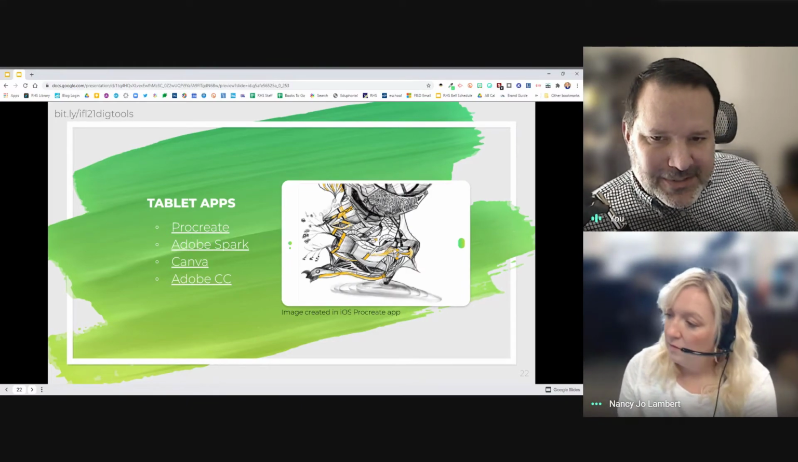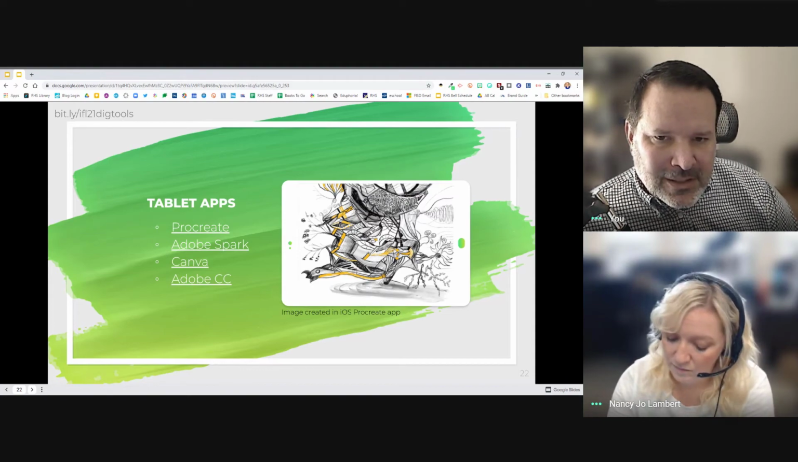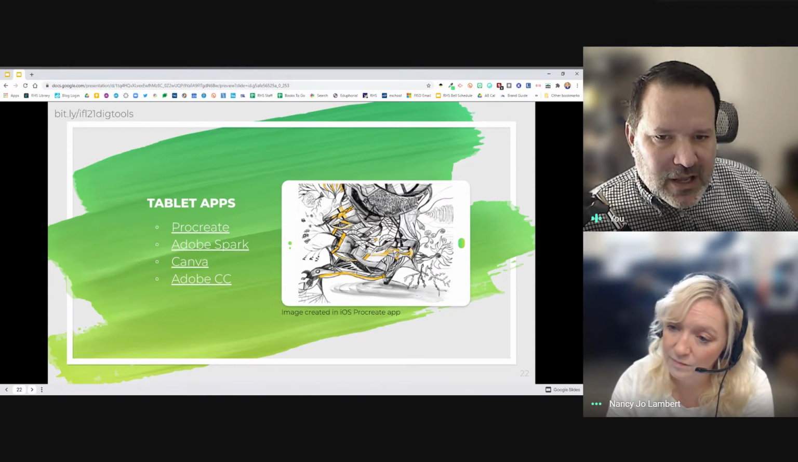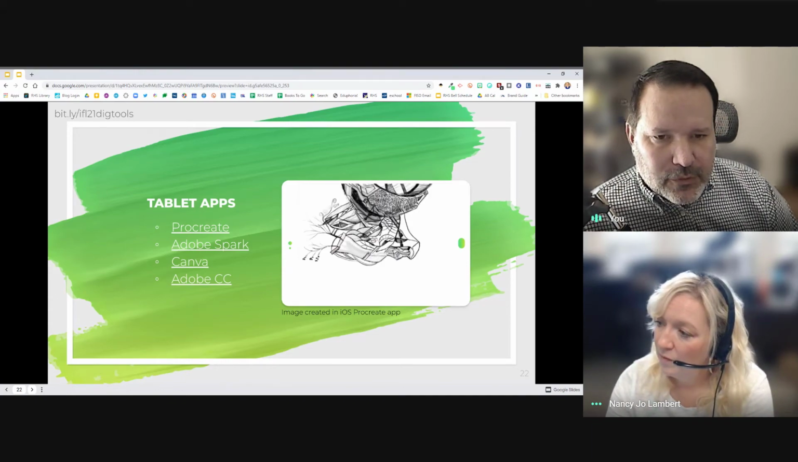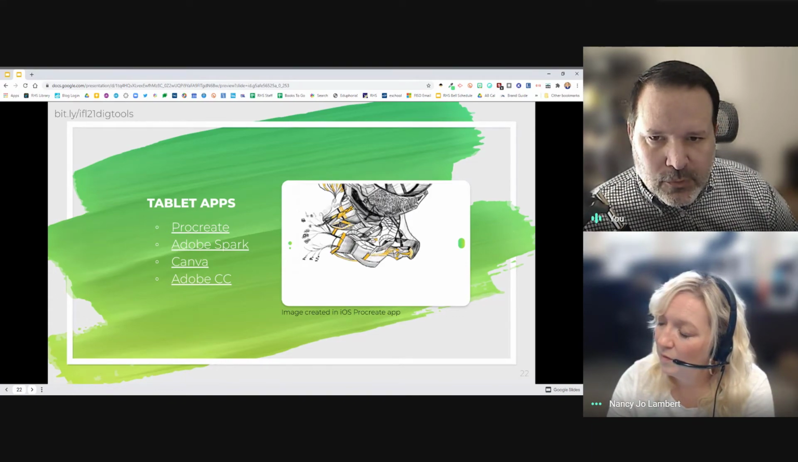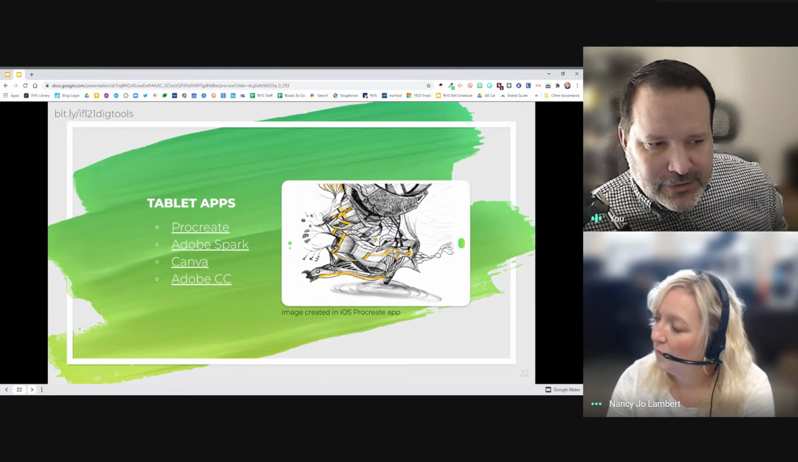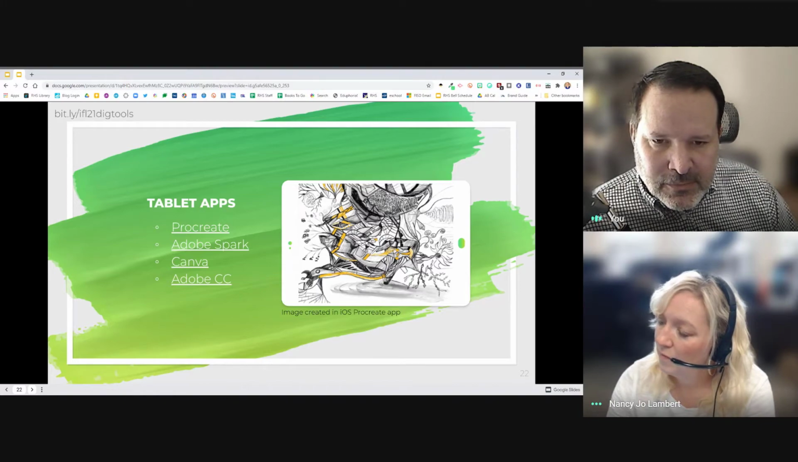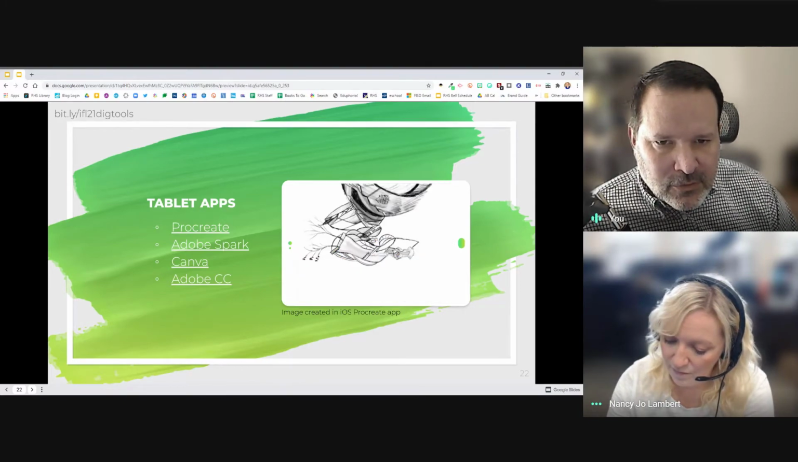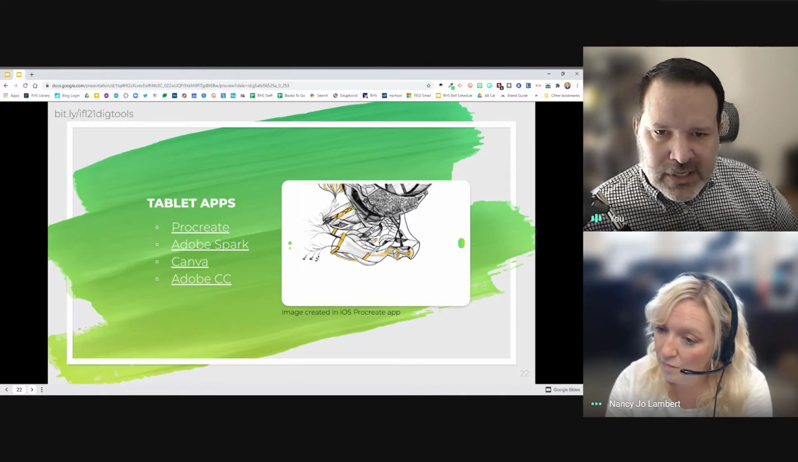And then Adobe CC is Adobe Creative Cloud. They have a full suite of iPad or tablet apps that you can use. So there's kind of a Photoshop version. They have Fresco, which is more like Procreate. There is Illustrator for those kinds of designs. There's some cool capture apps in Adobe CC. So check those out if you have a tablet.